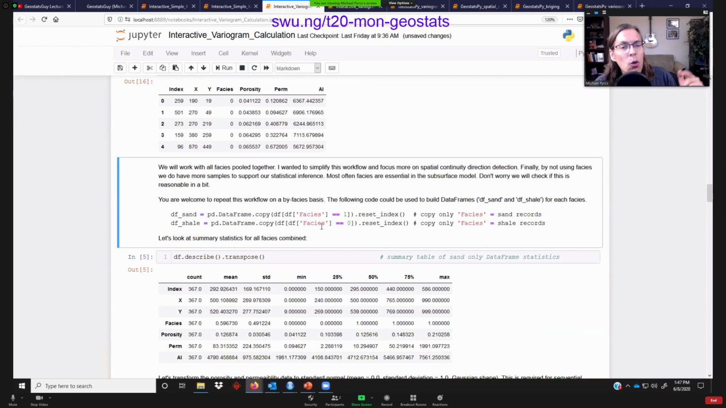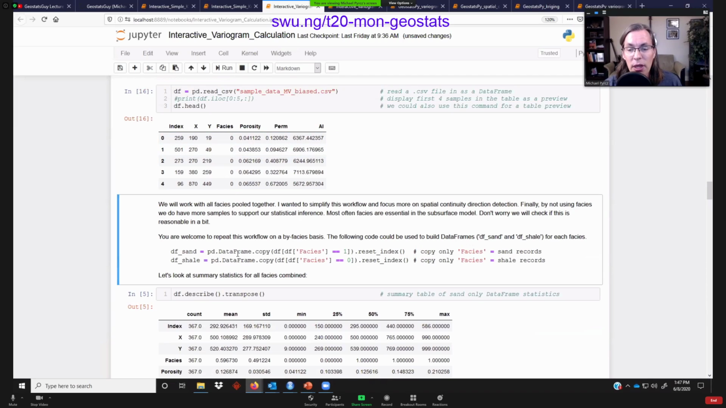Now, I'm going to do a non-faces based approach. If you want to separate the data frame that we loaded in and just previewed by faces, go ahead, include this code, and you could work by faces. I'm doing sand and shale and porosity mixed together. There's a lot you could do with this data set.